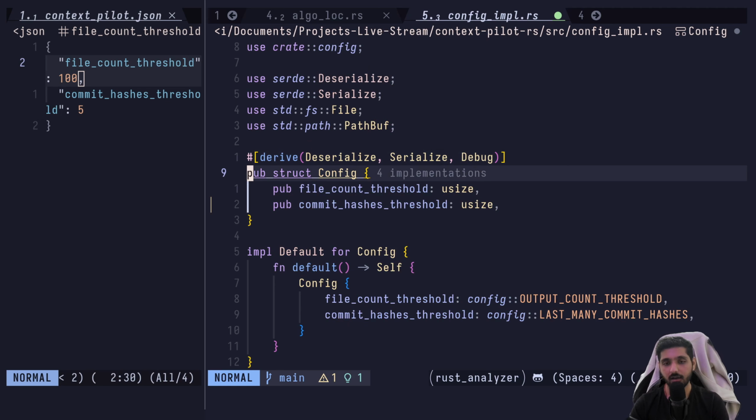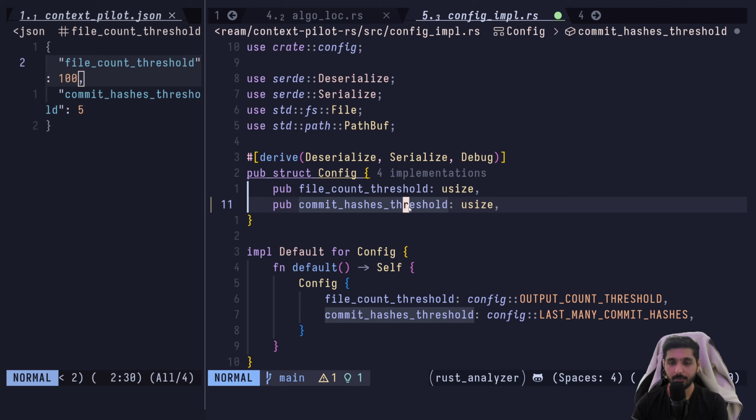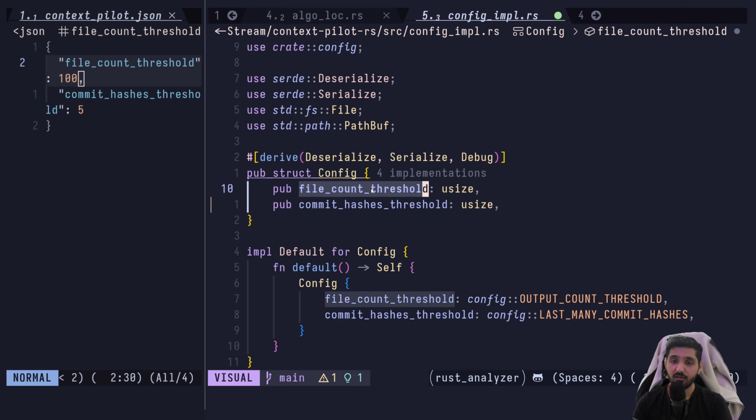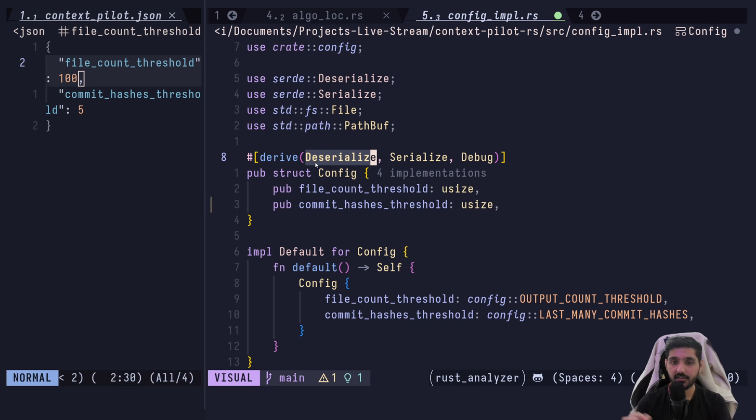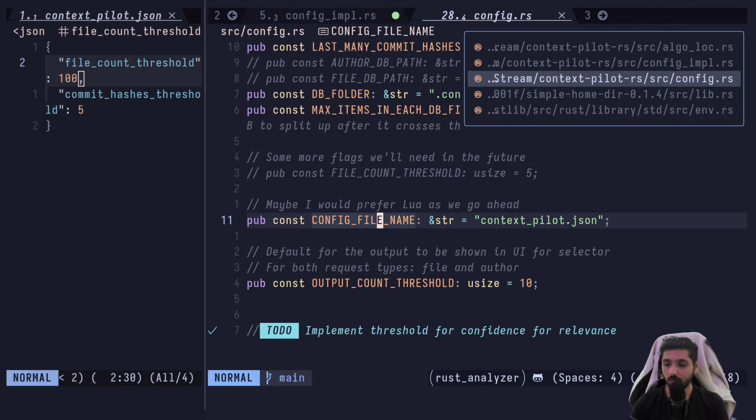Again, over here, if you see, this Config struct is there, right? I have two variables, as I mentioned, or members of the struct: file count threshold and commit hashes threshold. I'm saying derive Deserialize, Serialize, and Debug methods from it. So I can always call deserialize on the struct. And from the stream, it will give me a struct with these two member variables if they exist, if it's successful.